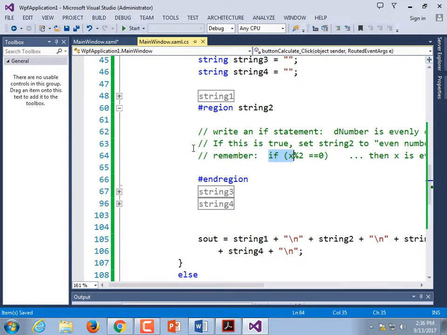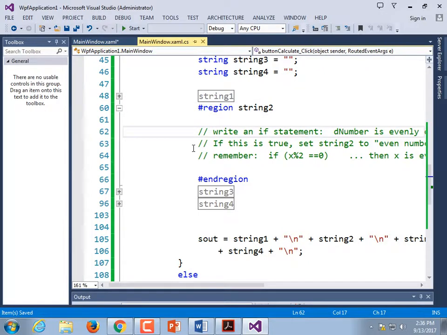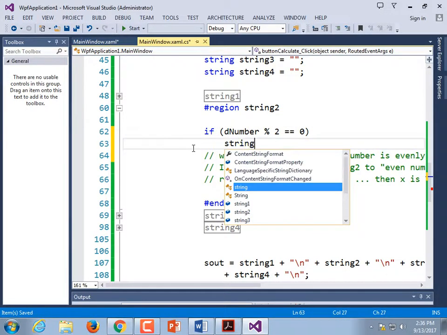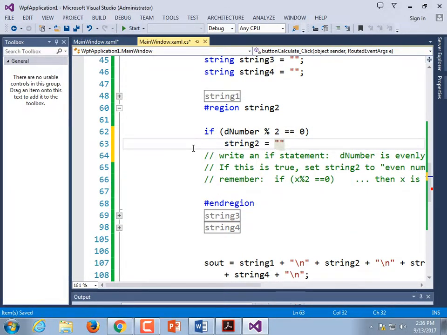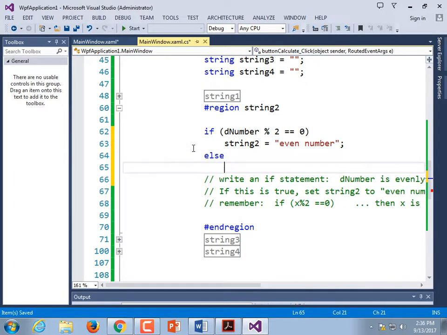Remember how to calculate if something is even or not. You modulus it by 2, and if that result is 0, then x is even. So if dNumber % 2 is equal to 0, then string 2 is equal to "even number", semicolon, else string 2 is equal to "odd number", end quote, semicolon.